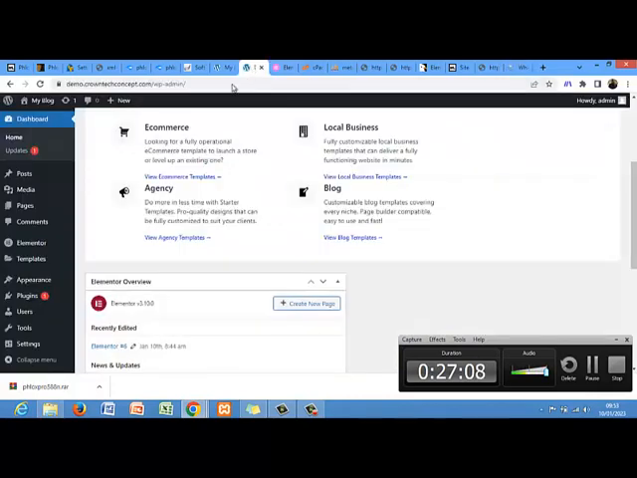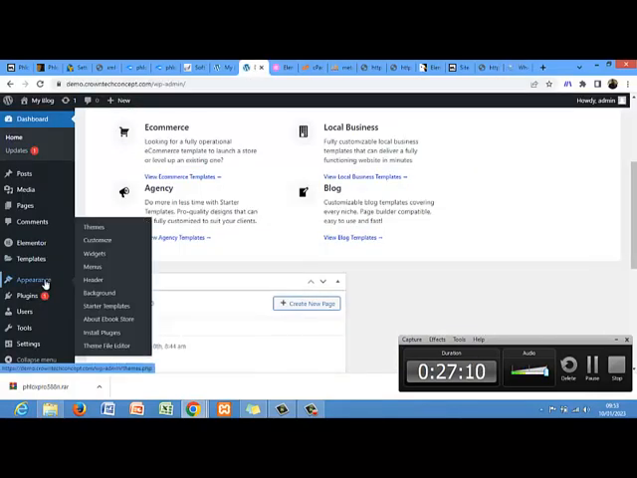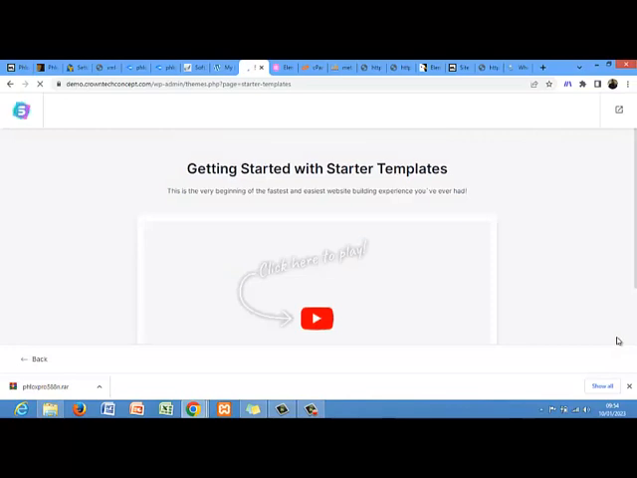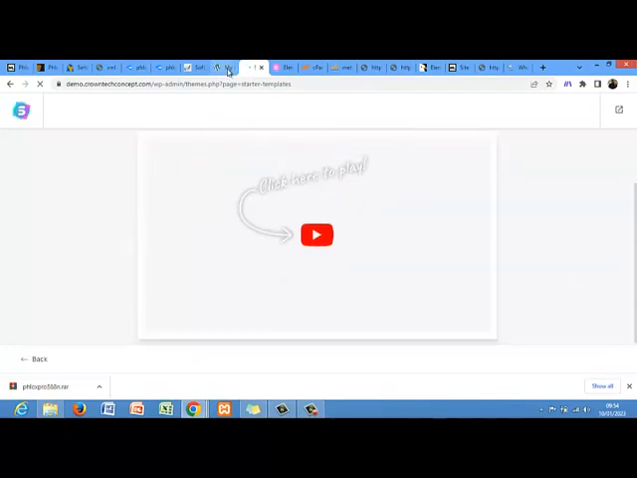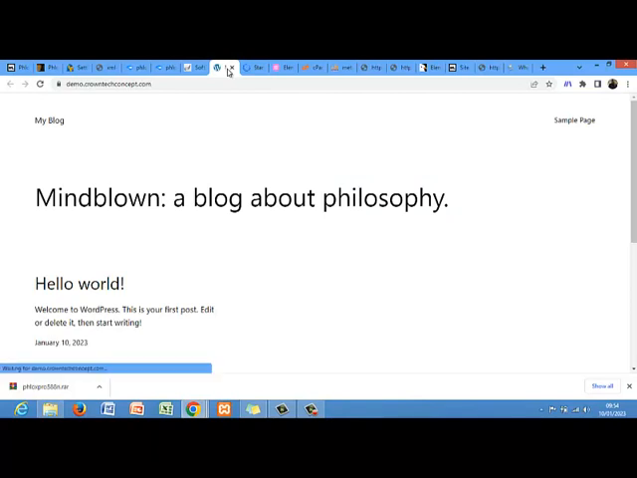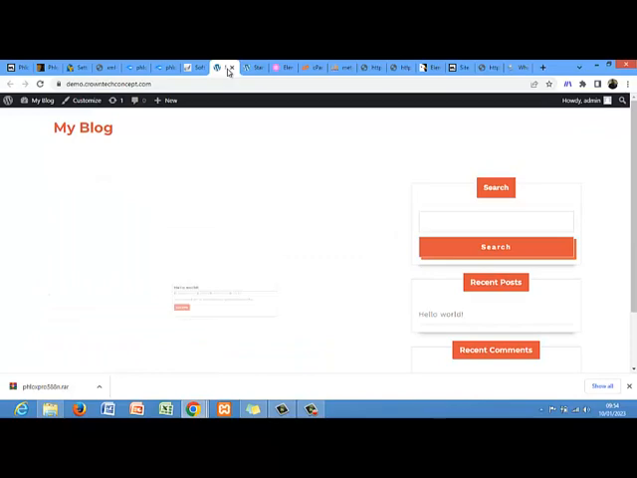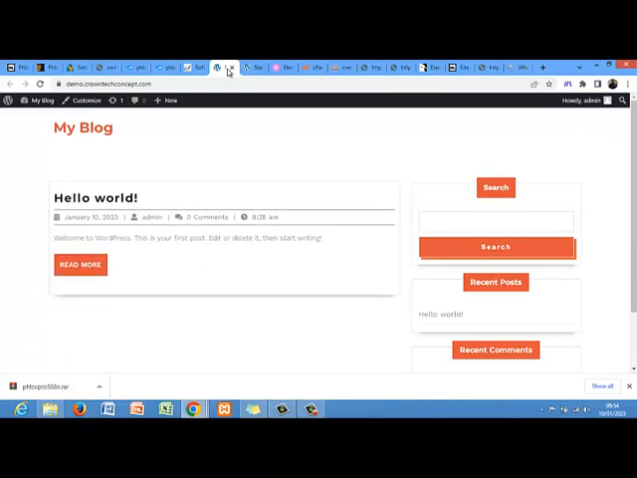So that's just that. Let's go back and make use of our Astra starter. Just go to appearance. Once you go to appearance, click on starter template. Once you click on starter template, it will take you to this page. Now let us take note, I want you to see the difference. Let's refresh this. This is the first design. Now this is the second design after we installed the ebook store theme.